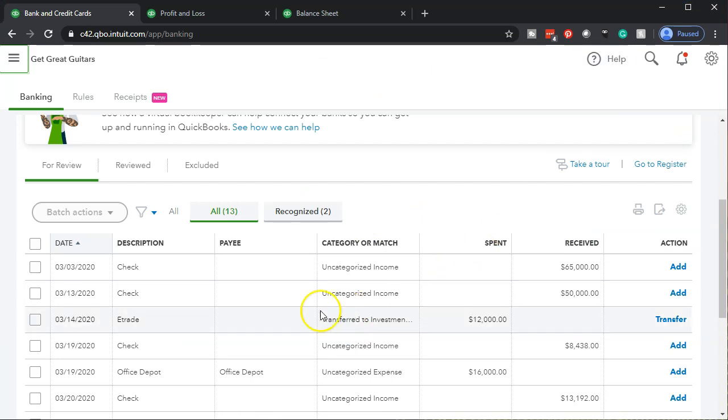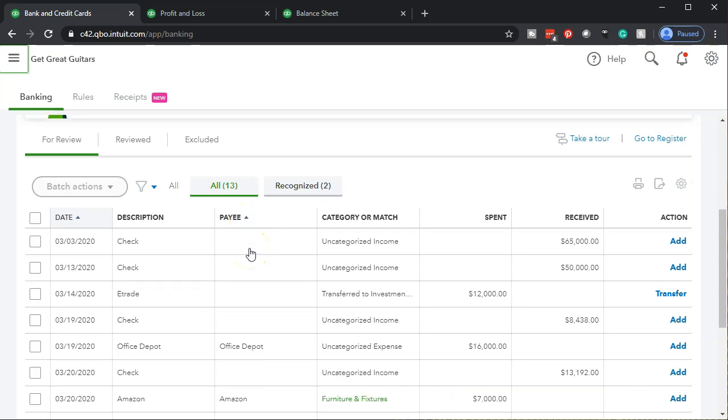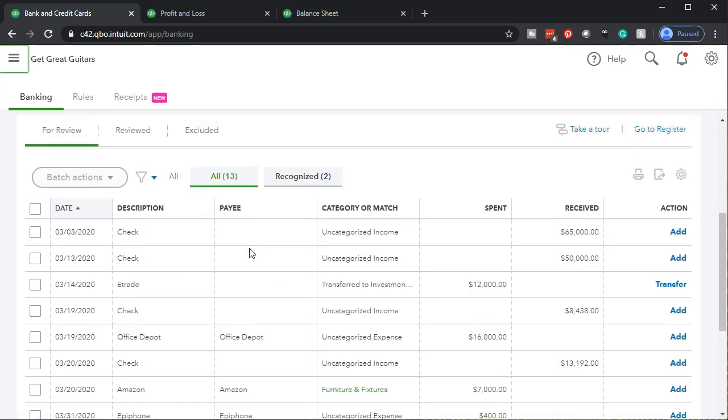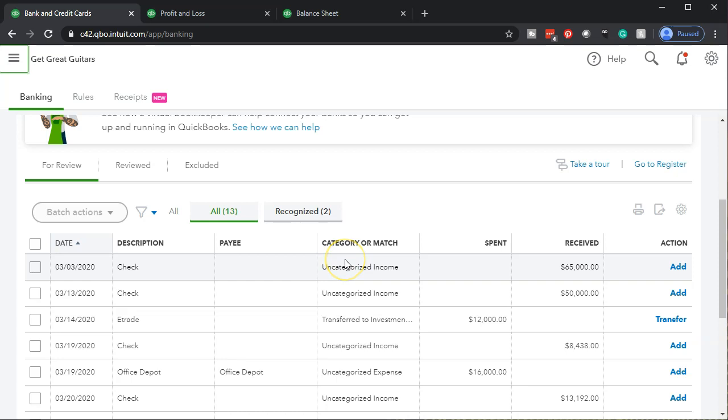If I was to minimize this, we'll see more of them next time. But if I minimize this and go into our bank feeds and look at the transactions, these are the received payments over here. Now the received payments had nothing in the description, so they basically put a check in the description. That's what they did as a default, so we're going to have to change that information. We have the description line up top, obviously the date, the payee here, so we have some of that populated down below, and then the category or match.